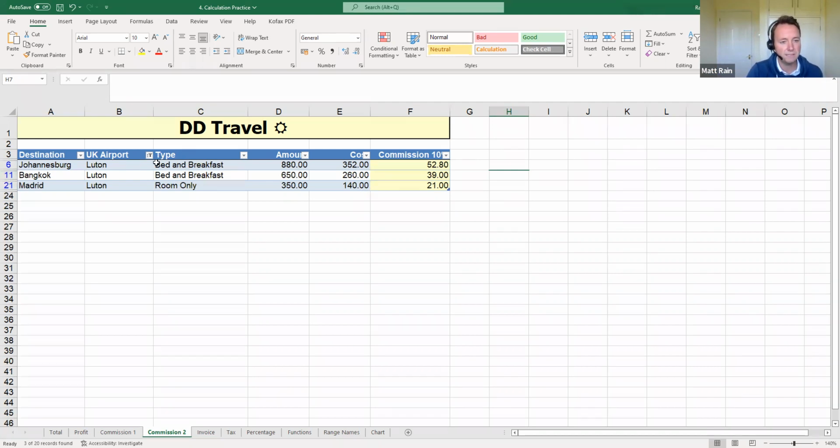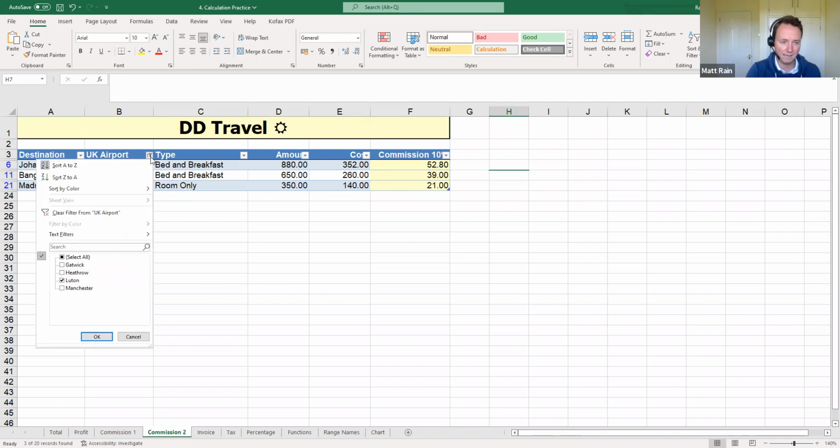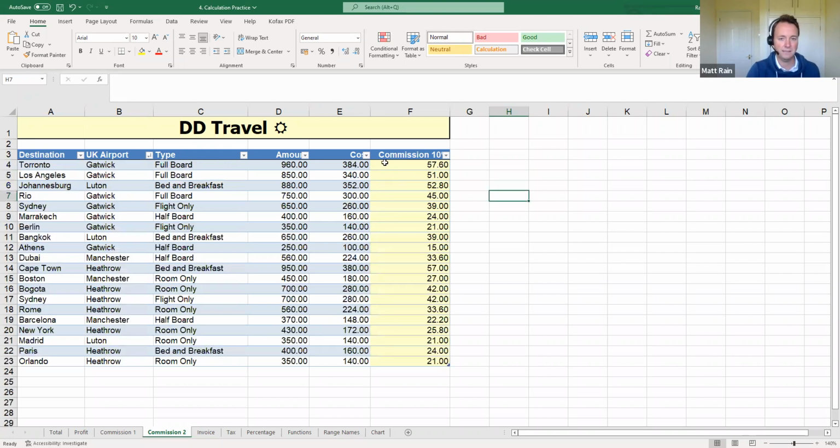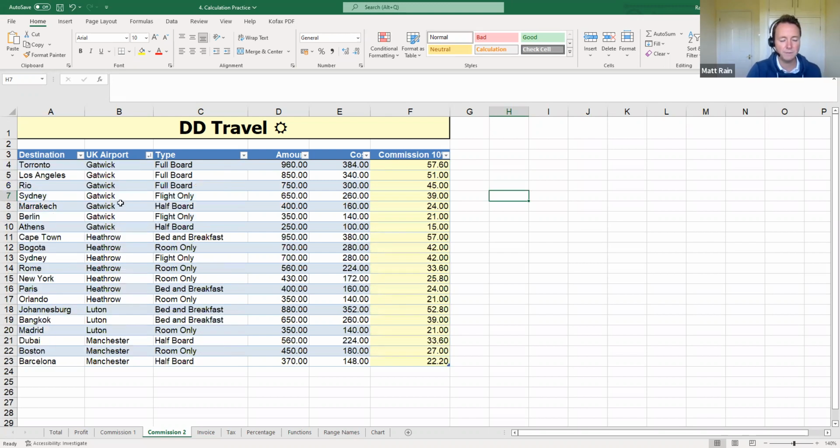And also within your data, if it's filtered in any way, the arrow next to each of the headings will show a filter sign. And that means this data is filtered. You might want to click on it if you want all your data back, and then select all. And you'd see that all your data is back. When it's just the arrow, that just means it's sorted in some way. So we did sort it A to Z when we had Gatwick and Heathrow. That didn't carry through when we got Luton and Manchester back, but now I've resorted it as well.